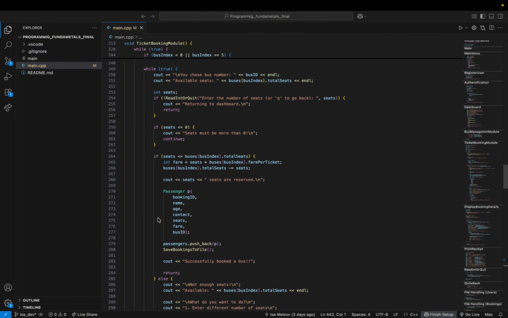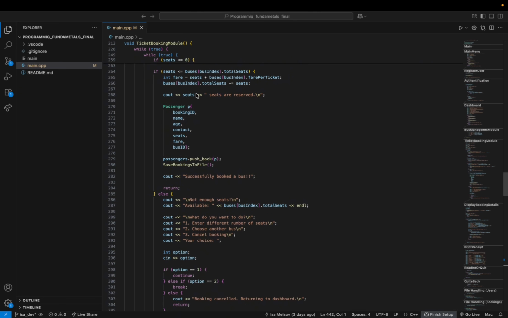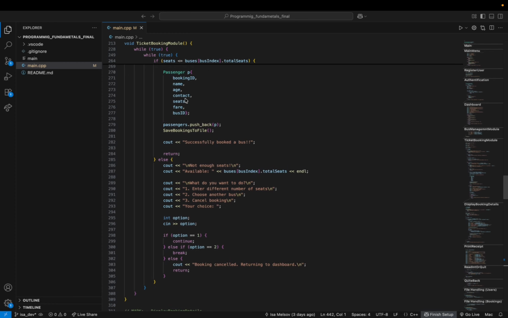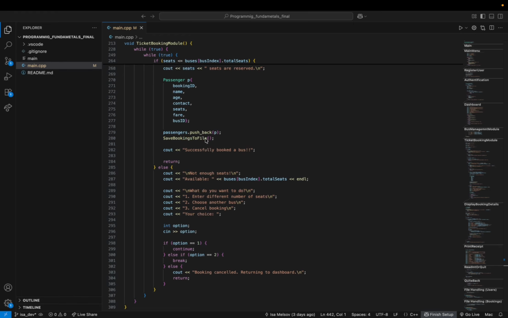After that, if the user uses a right number, it shows the available seats, and the user just needs to enter how many seats he needs to book. If it's less than or equal to 0, then it shows an error, and if everything is okay, then it calculates the fare, and after that shows that seats are reserved and makes a new passenger for our dynamic array.